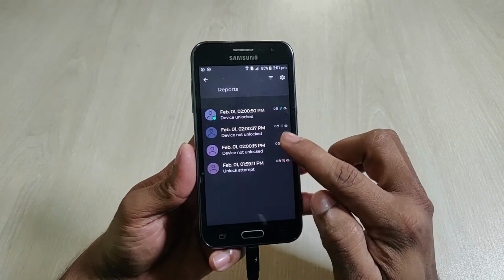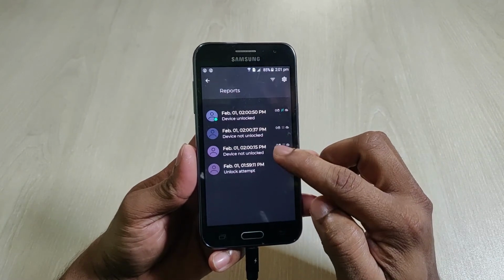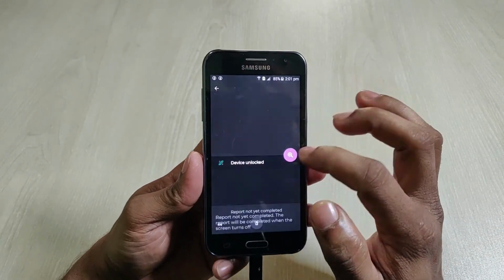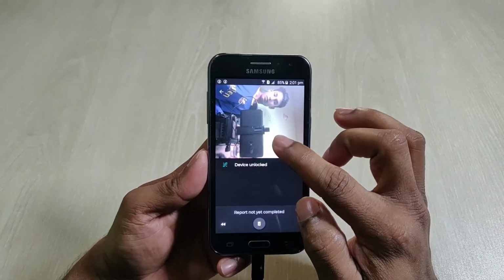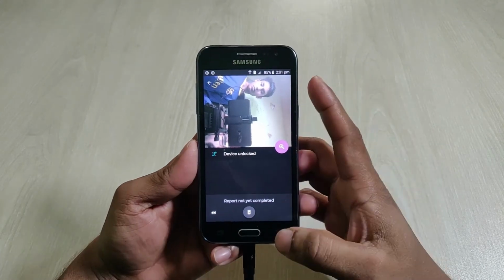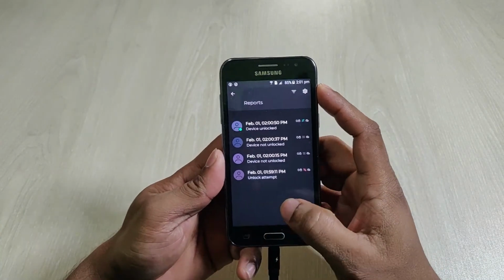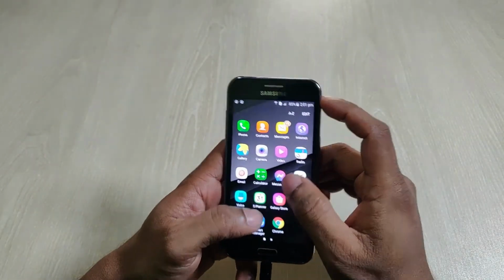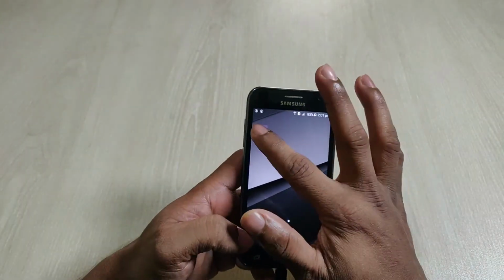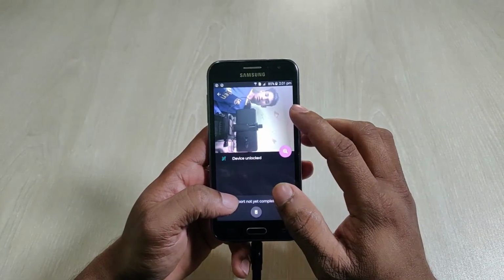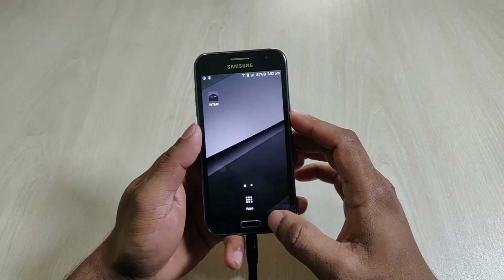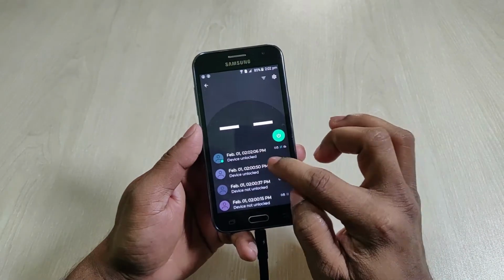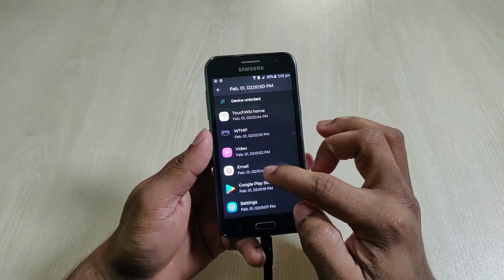As you can see how many times I tried to open my phone. Here are the 3 times, and also here the device unlocked, and it also shows a picture of who tried. So if I launch any app here, then it also records it. Okay, as you can see, it will record here after locking again. As you can see, 6 apps I opened.